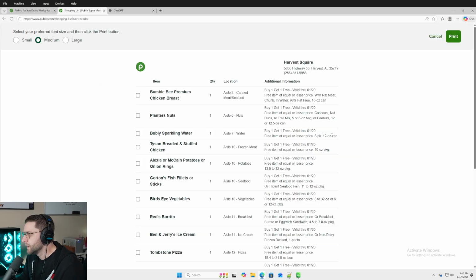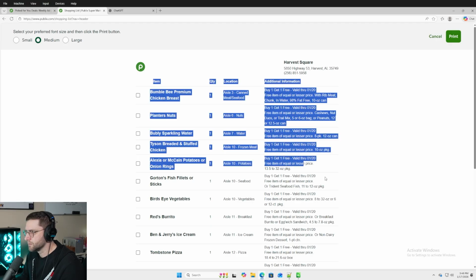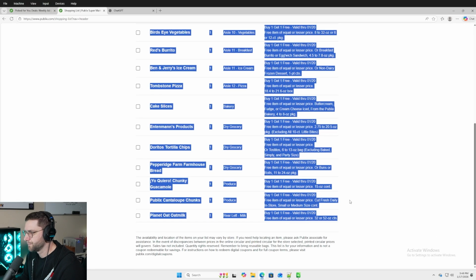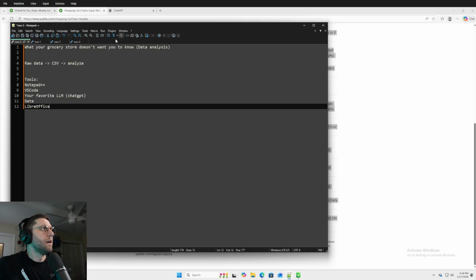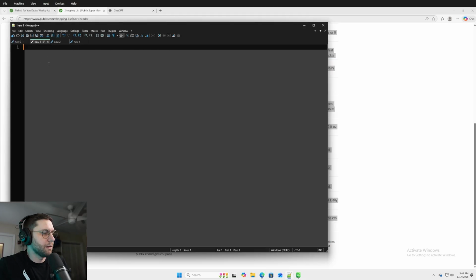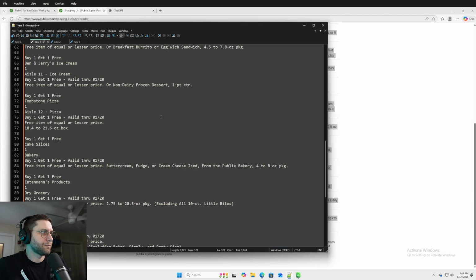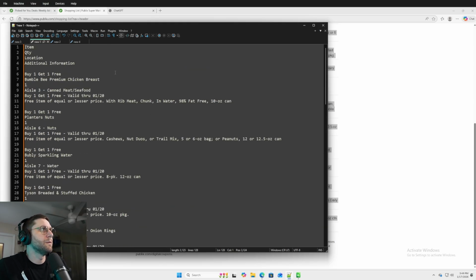If you go to Manage List and Print, you can left click and drag to select everything, and then Control C to copy. We're going to bring it over here and Control V to paste. So we've done a few things here.